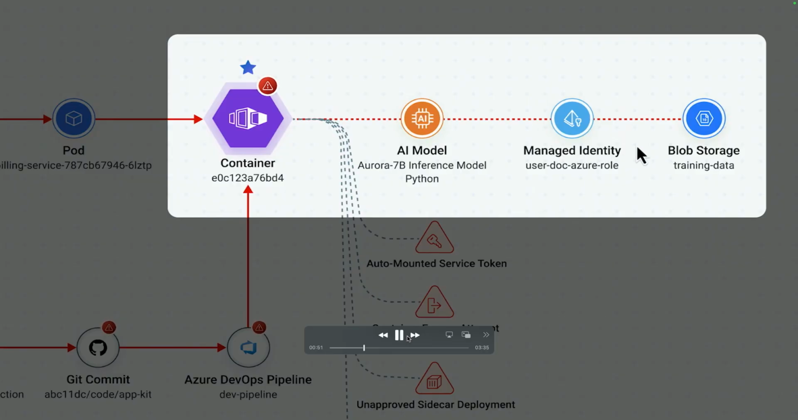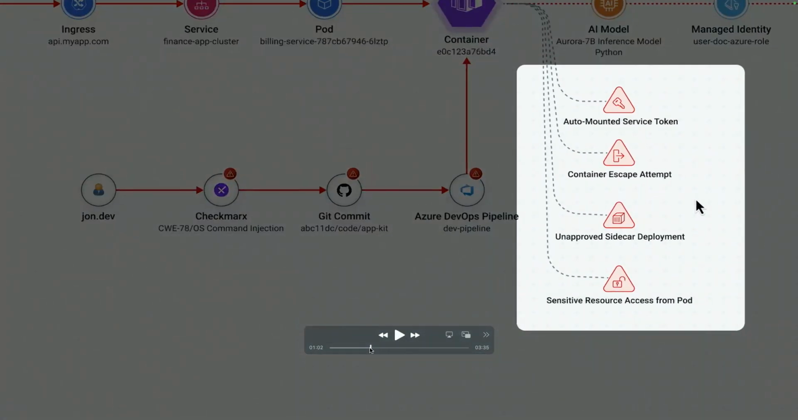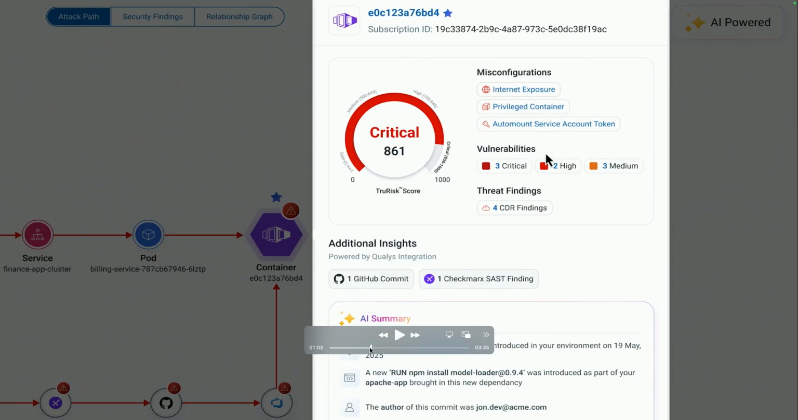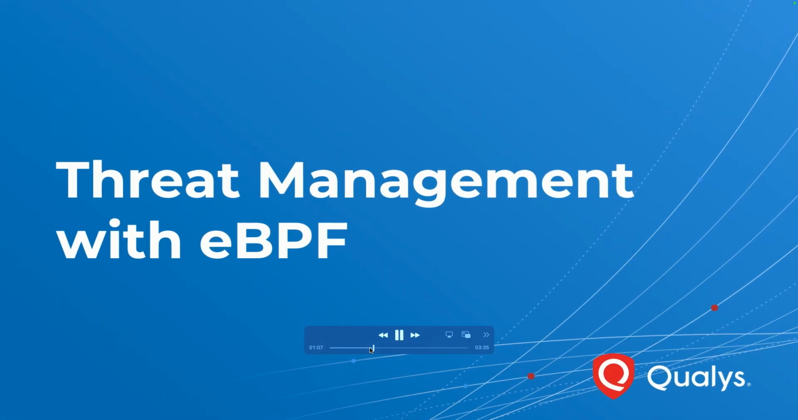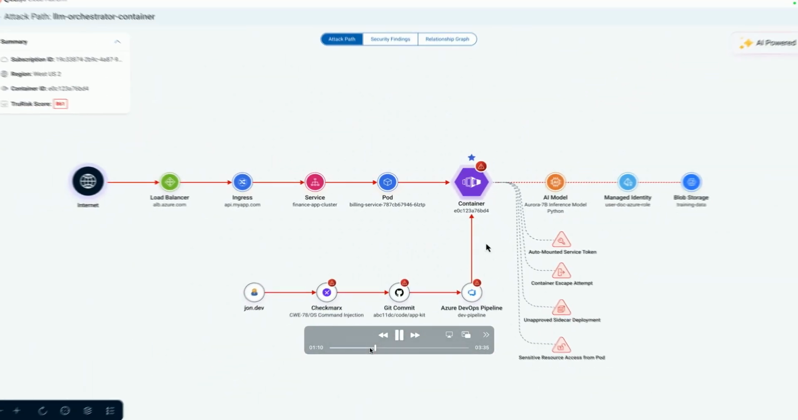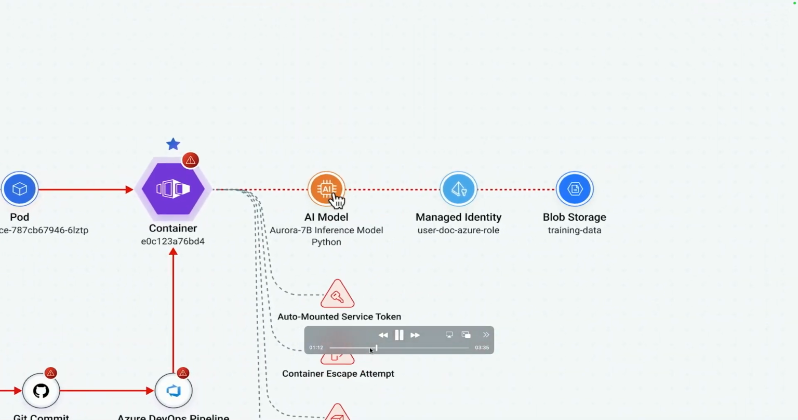Now I will skip through. You can also see the misconfigurations, the vulnerabilities, the threat findings. We also give an AI summary of where the vulnerability was introduced. It turns out in this case, a new NPM library was introduced, and that caused this attack.